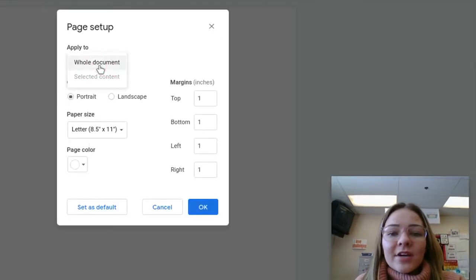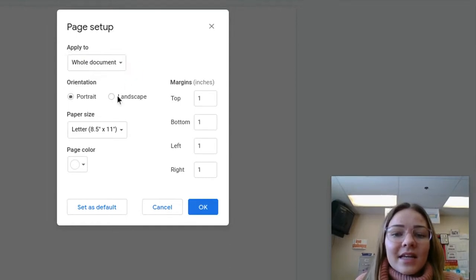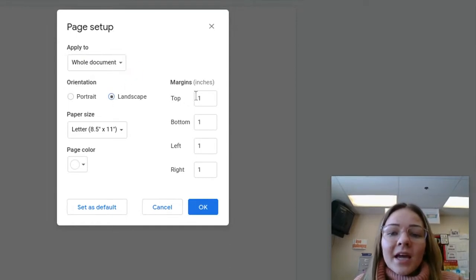So if I just had one page that I wanted to be portrait or landscape or vice versa, I can go over here to just selected content, and as long as whatever page I want to switch is highlighted, all the text on that page is highlighted, I can click selected content instead and change that to landscape. I can also change the margins for just one page and the paper size for just one page, as well as the paper color.